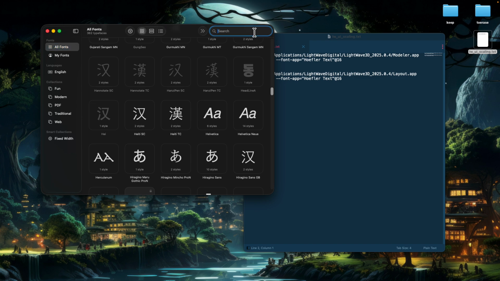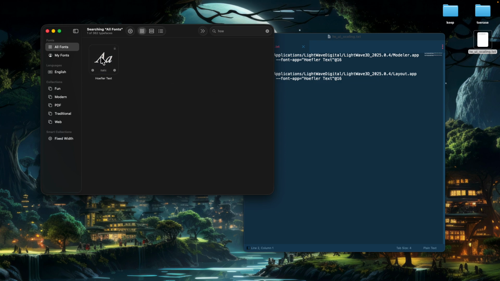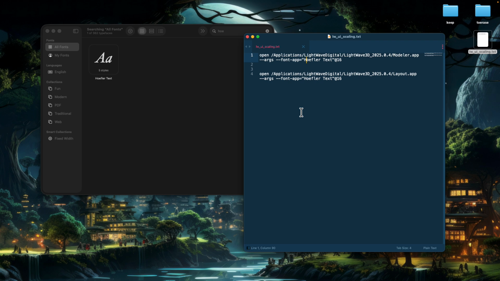For this example, I found this one. I like this one. So you need to replace this with the font, with the exact letters and spacing. And you need to do that for both of them, or you can have a different font if you want for modeler and layout. And you need to adjust the size here. So I'm going to start with 32 just for fun, to demonstrate how it works, if it works at all.